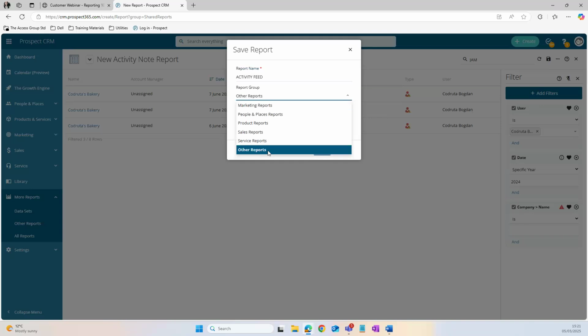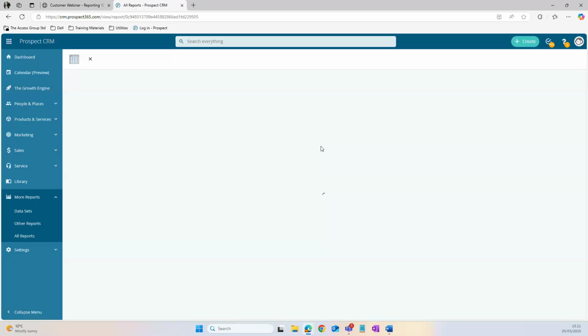Then looking at the report group, you can put this in what folder and location makes sense to you. I will just leave it for now in other reports, and then you can choose if this is just for you or you wish to share it with everyone. In this case, I will share it with everyone. And once you click save, it will just save basically now itself.